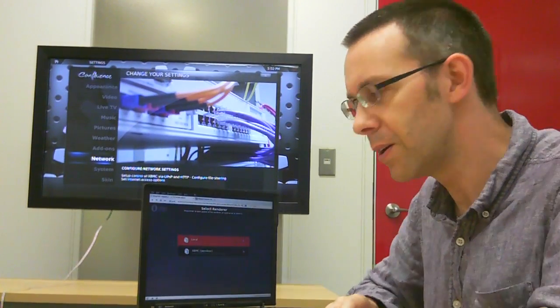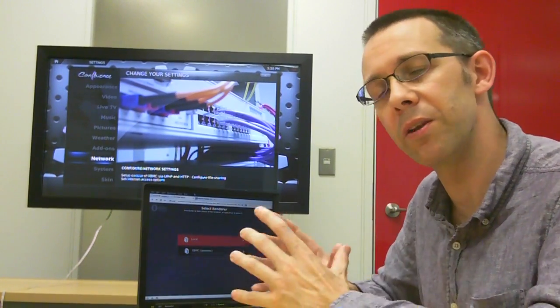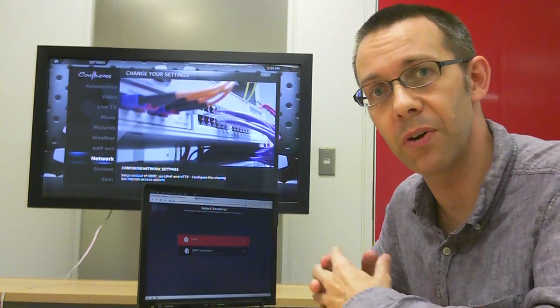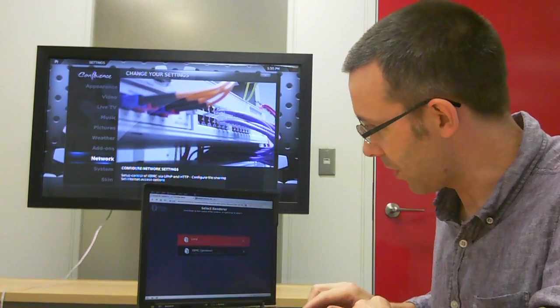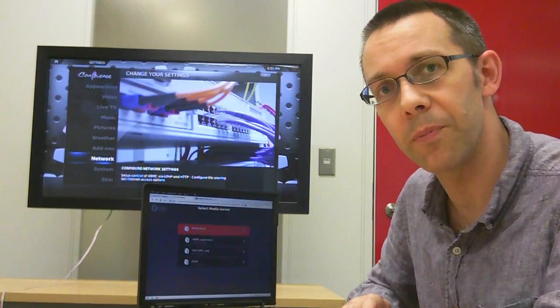This demo we have here, first of all, shows the renderers that it can find on the network. Now, a renderer is something that can play media files. It's found the local file, and now we're checking the XBMC option.